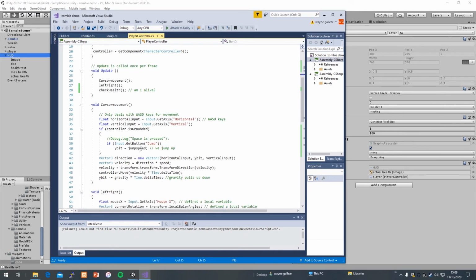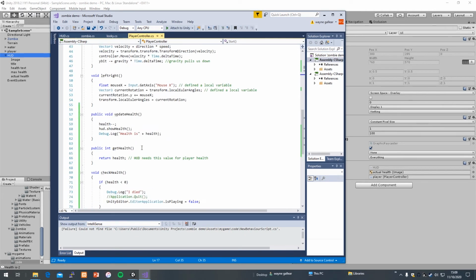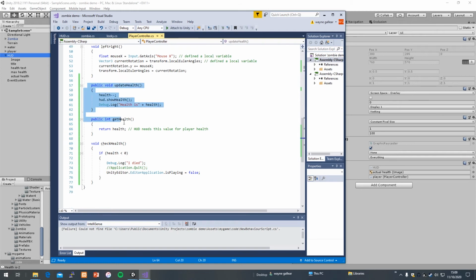All the rest of this code is similar as before. However, there are 3 new functions, and I've highlighted all 3. These are the 3 that need to be added. There's a bit up here as well, which I'll access.